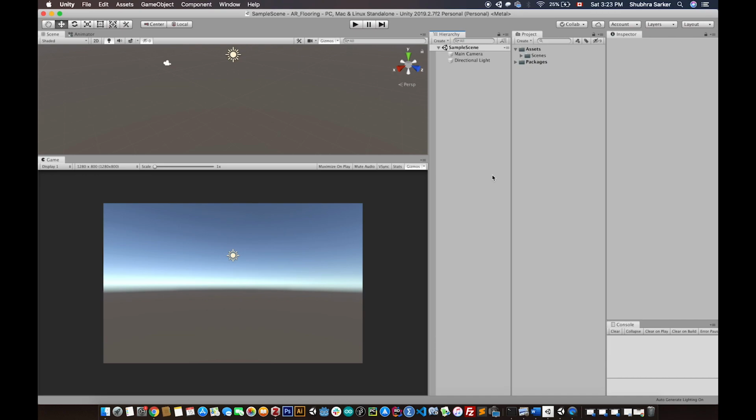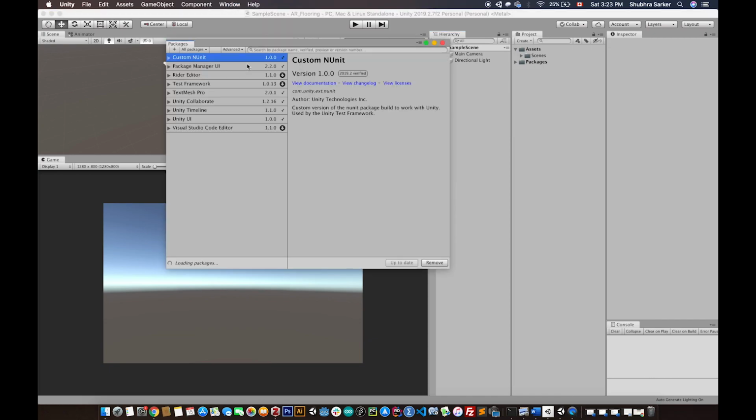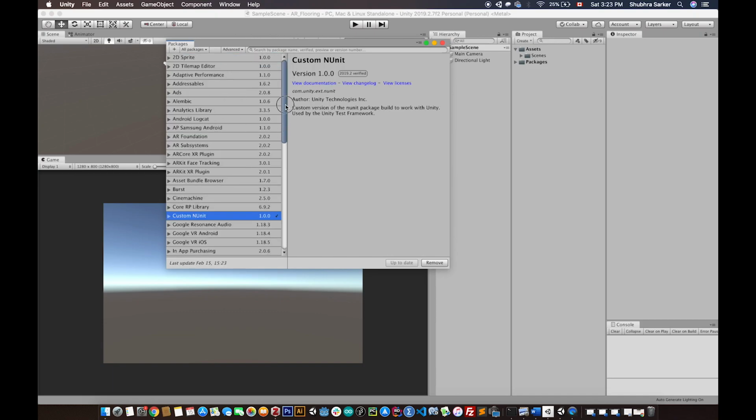So let's get started. The first thing we need to do to set up AR Foundation is go to Window and then Package Manager. Inside Package Manager we have a few packages which are already used in our project, and if you wait for a while, or if you click on Advanced and click on Show Preview Packages, you'll see all the packages that we can install shown here.